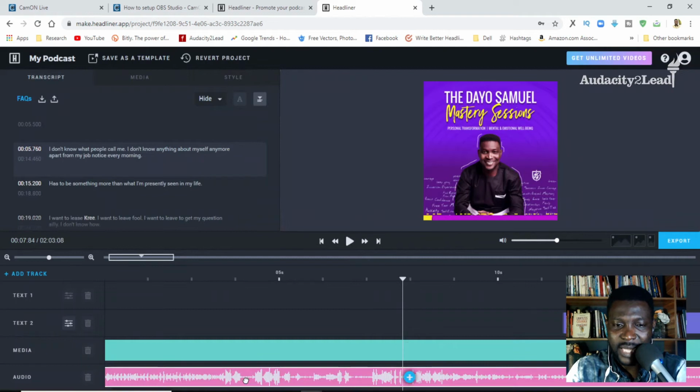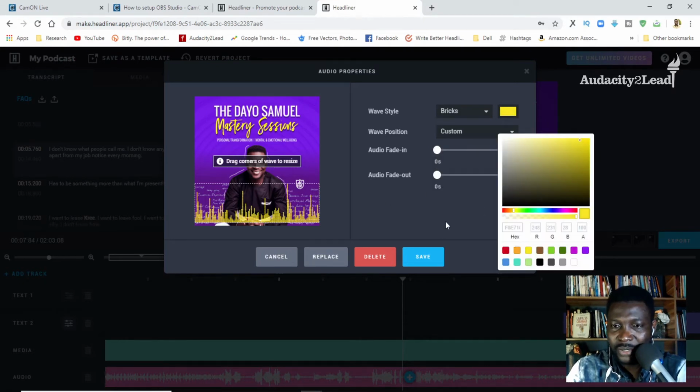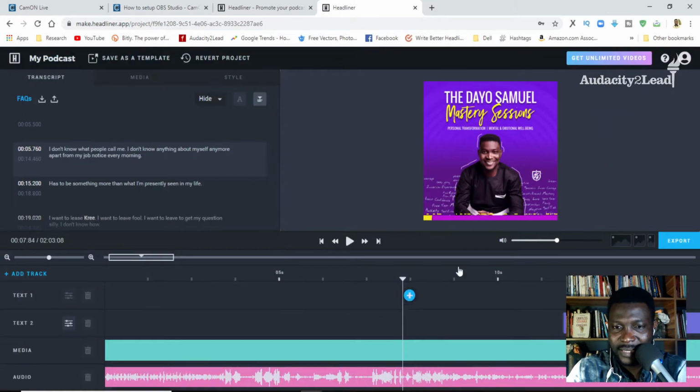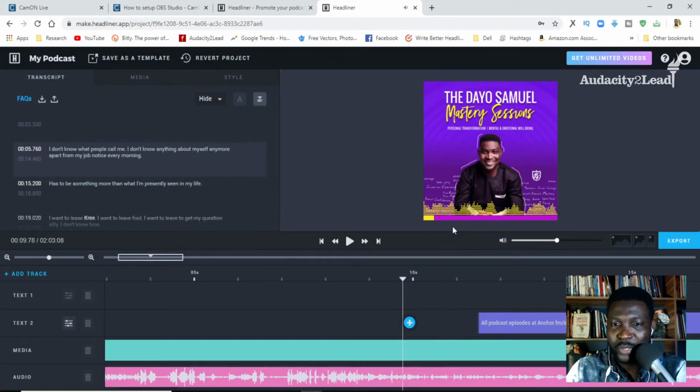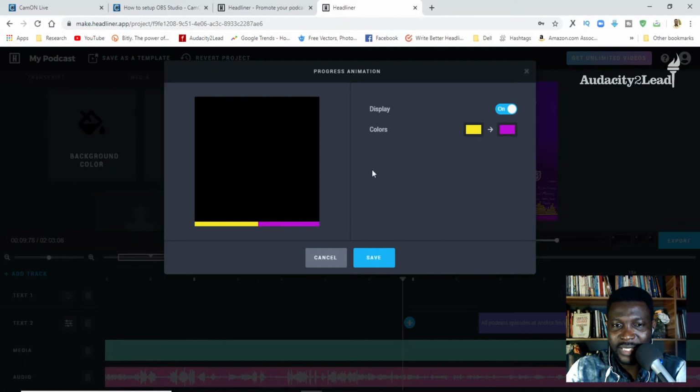And for this, I'm simply using an audio visualizer. I'm using bricks. So you can choose any style you want here. And I'm using my brand color so that it can match with the design. What I simply did is move it up or down. And then I created a space right underneath that to show the progress bar. I've forgotten how I added it, but this is it, a progress animation. For the progress animation, I simply used my colors as well.